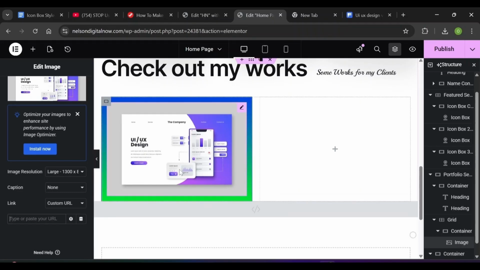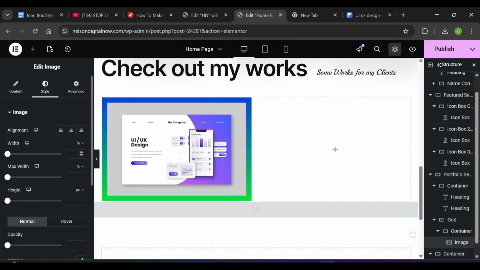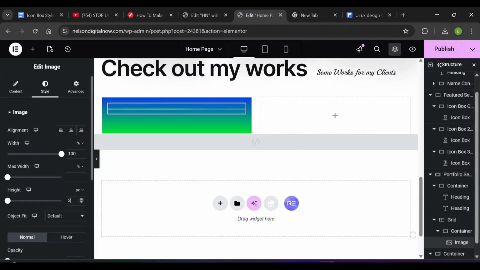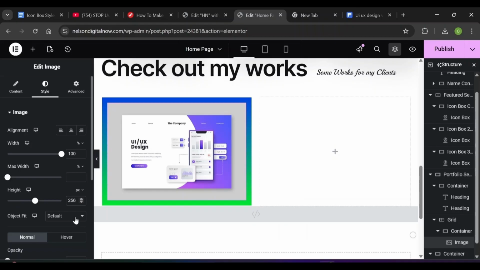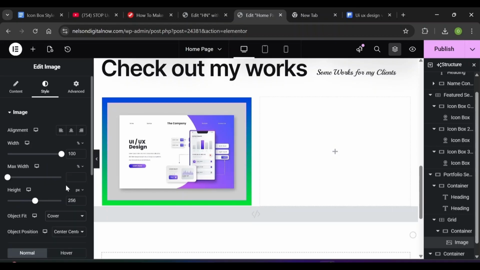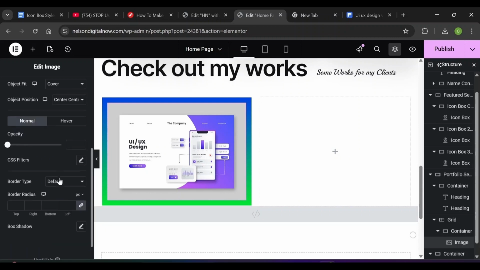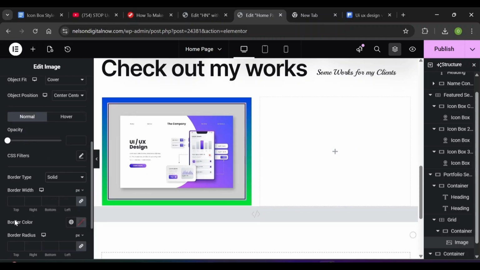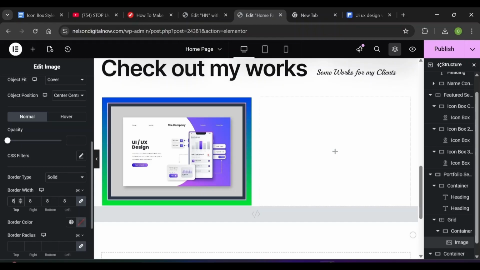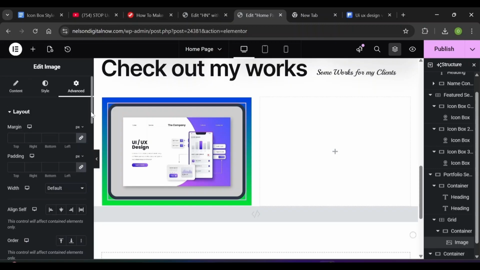Now we are going to click on style. Then for width, make this 100%. The height, make it 256. Make the object fit, make it cover, and then we go to the border type, make this solid. For the border width, make it 8, then radius 24, all values. We click on advanced, make the width, full width 100%.